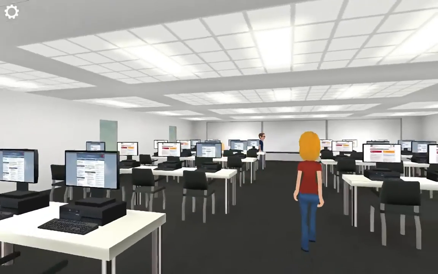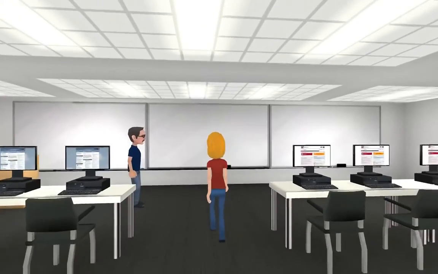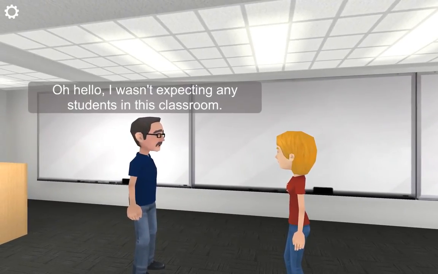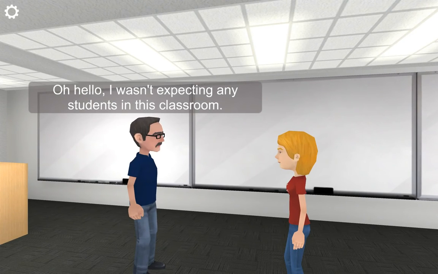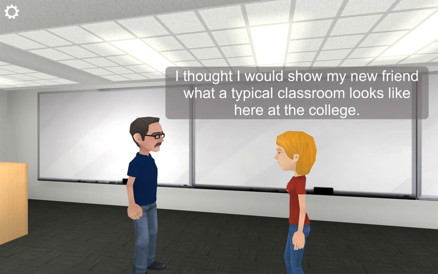The map reappears with footprints leading a bit further into E wing. We follow our tour guide into and up to the front of a computer lab. The mustached man is there. Oh, hello. I wasn't expecting any students in this classroom. Hello, Professor. I am taking a new student on a tour through the college as we hunt for Mo the Hawk. I thought I would show my new friend what a typical classroom looks like here at the college.